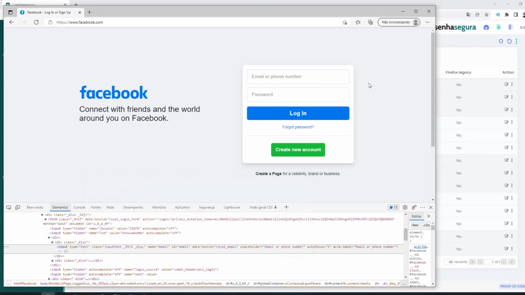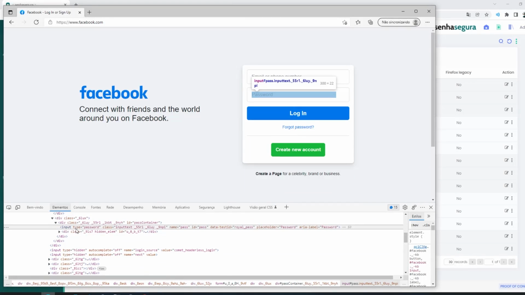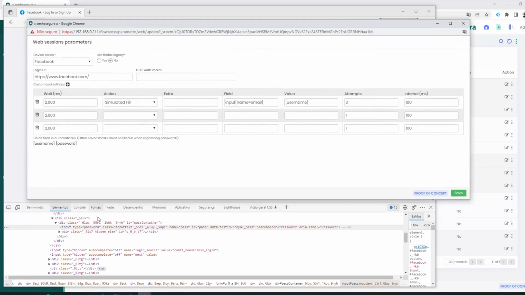Let's do the same for the password field. It is also an input. We could use the type, but we have been using the name, so let's just stick to it. This is also a simulated field. Input, open brackets, name equals pass, closed brackets. The value will be the password. And 3 attempts.